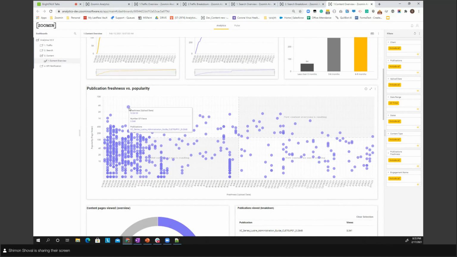Now, what's in it for you as a content writer? You need to make sure that the topic pages within that publication are accurate, valid, and up to date. Same goes, for example, with publications that are new. As we can see here, they were uploaded last week or 2 weeks ago and so on.